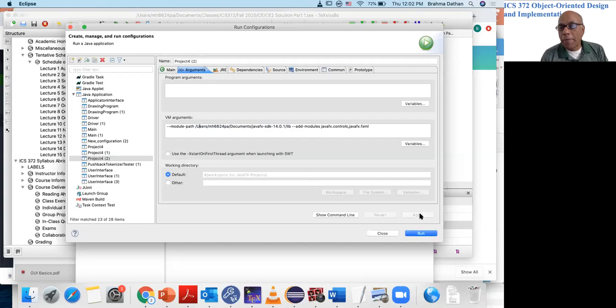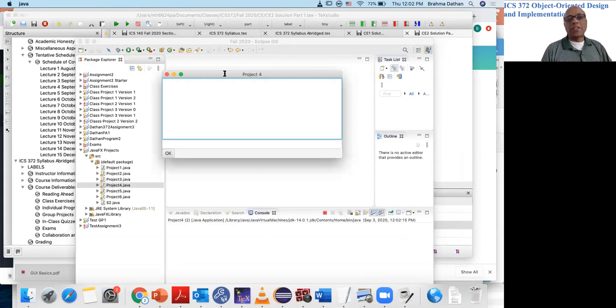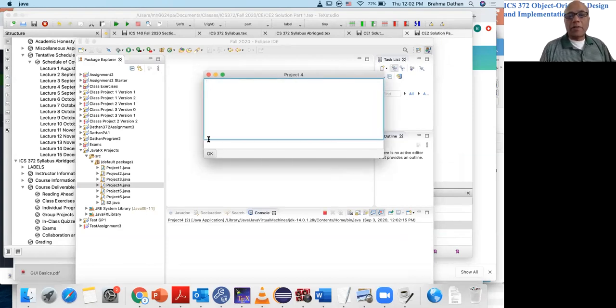Then apply, and you can run this. Now you can see that the JavaFX program is running, and what it does is I can type some stuff here, click OK, it will come into the other window. So it will keep adding. So this is a text area, this is a text field, this is a button. They are all put into what is called a pane, and then the whole thing is put into a scene, which is actually put into a stage. So you can read about all that in the PDF file, okay?